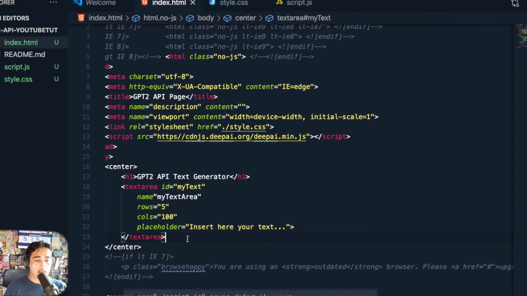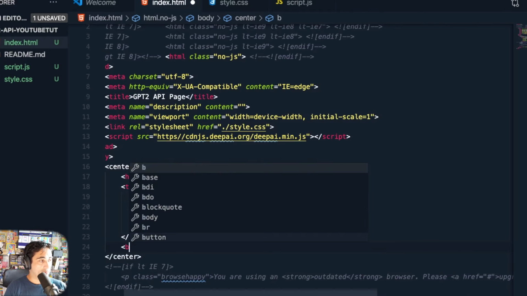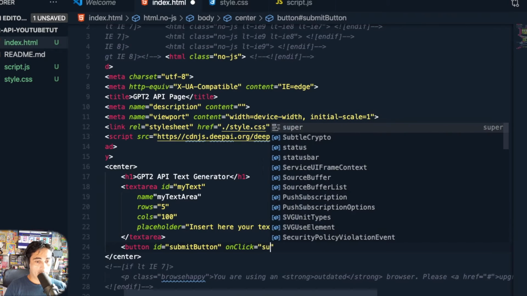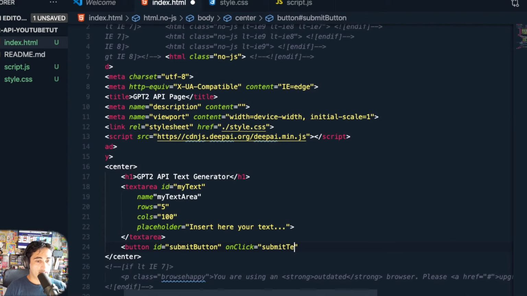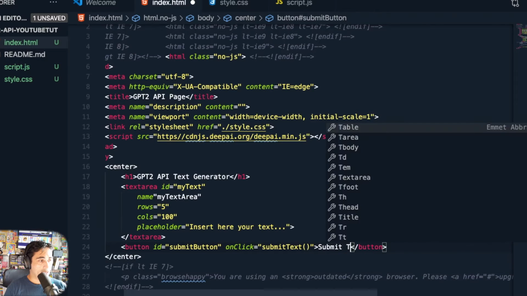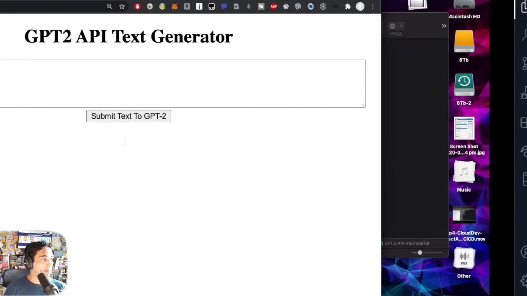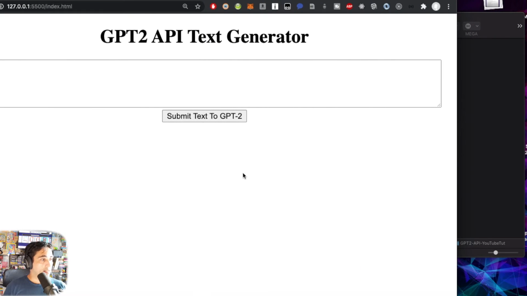And then we had a button in the finished version of this. So I'm going to put a button, and it's going to have an ID of submit button. And then it's going to call a function in onClick. It's going to call a function that we will be implementing shortly. Submit text, parentheses, and I'm going to close that. And it's going to have a caption of submit text to GPT-2. Right, save that. Let's have a look. Perfect. We have a button. Great. And let's keep going.